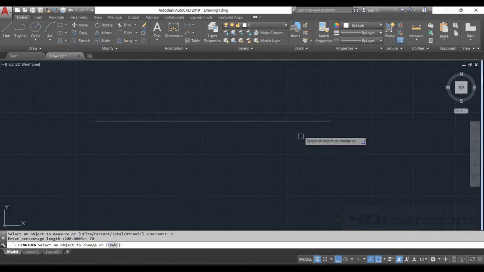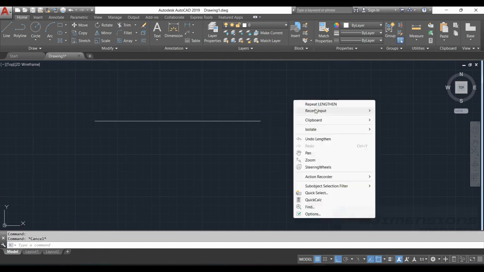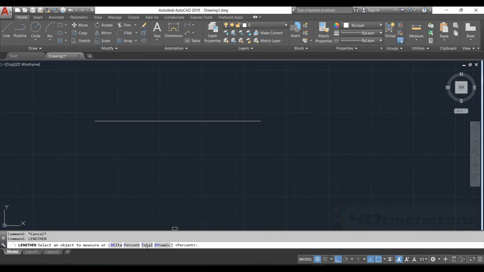From that end the length will be decreased. So we can see here, this value is updated to 196 now. Only 70% of the length is remaining of the earlier length. Repeat Lengthen Command. The next type is total.